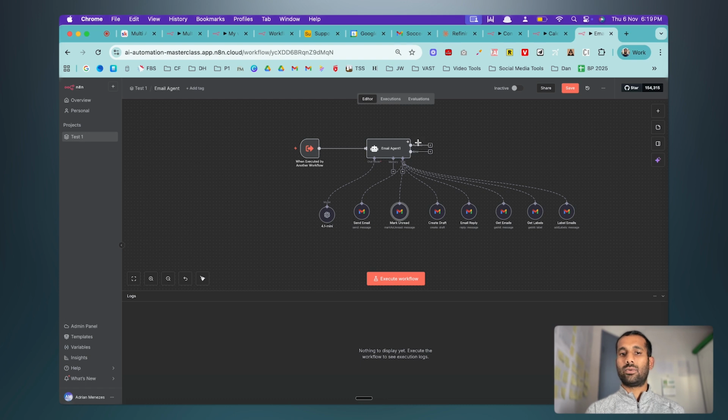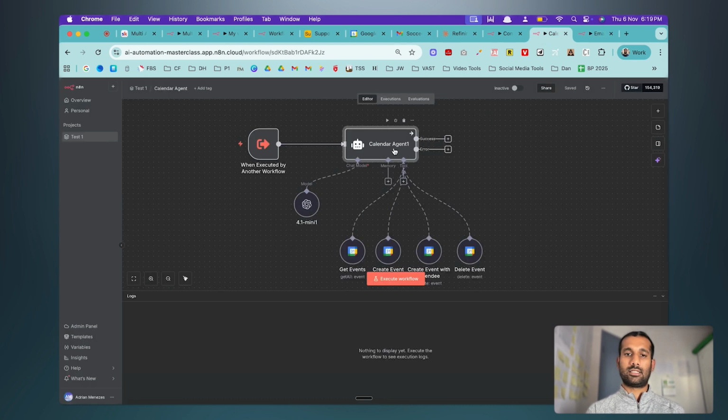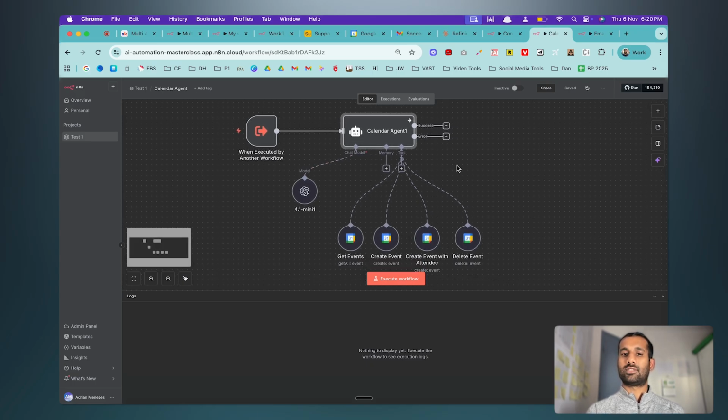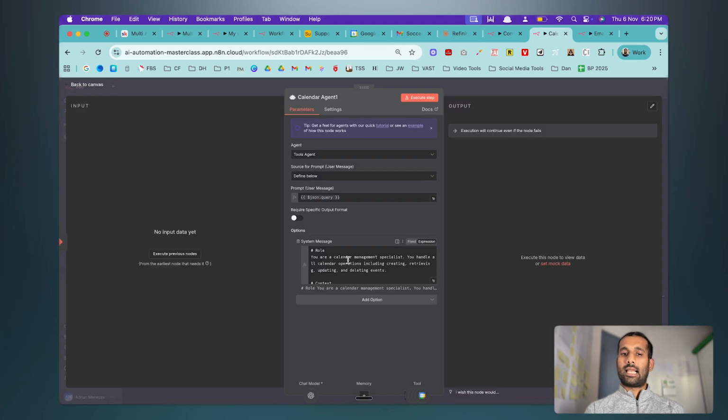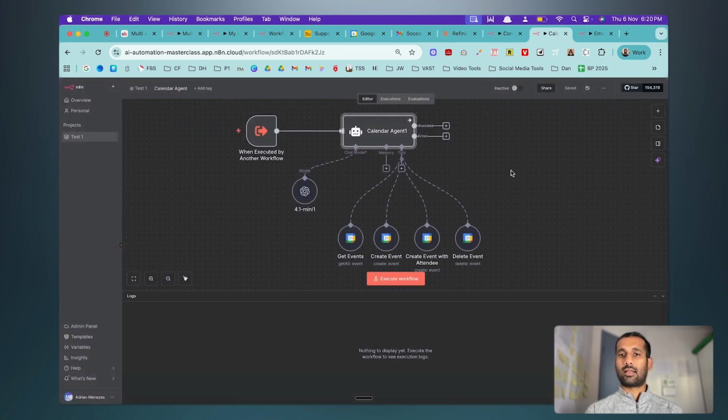And now that you know that, this is our email agent, this is our calendar agent, which is set up the same way. We have this when executed by another workflow trigger. We have our AI agent and model connected, and we have each of the individual calendar events we need to set up. Inside our calendar agent, all we need to do is change the system prompt. And now we say, basically, you're a calendar agent, and want to define what tools, access, and events all of that looks like so that it knows what it can and can't do.